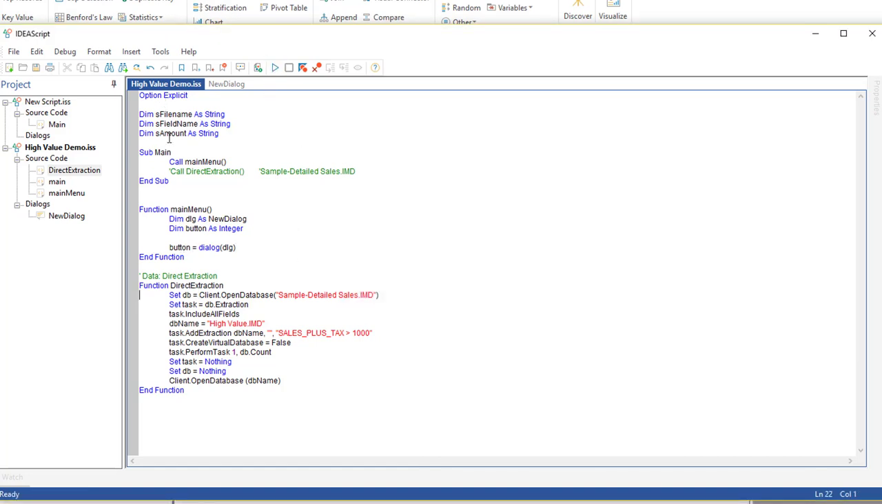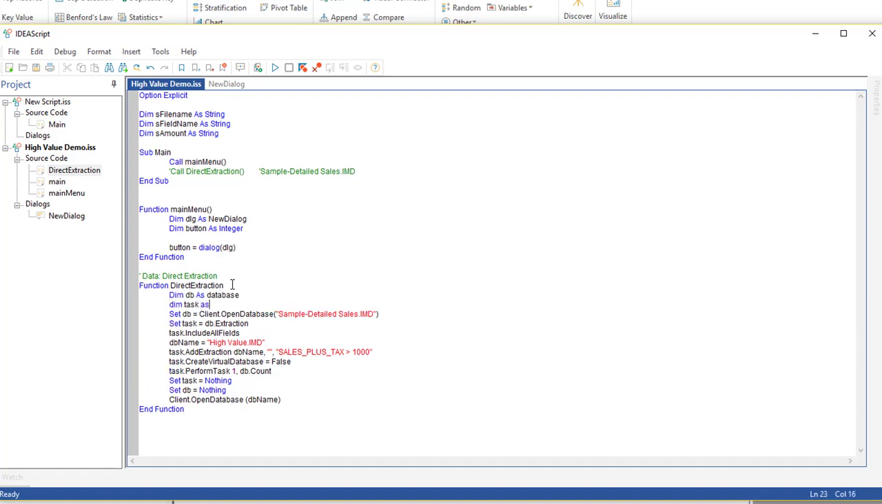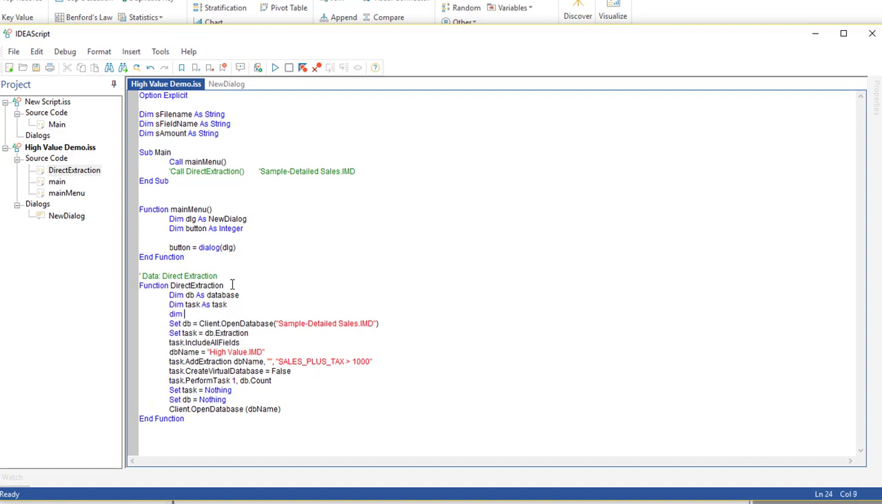Oops, here I set up Option Explicit, but I didn't actually define my variables here. So I'm going to define my database, and then define my task, and I'm going to define the DB name as string.